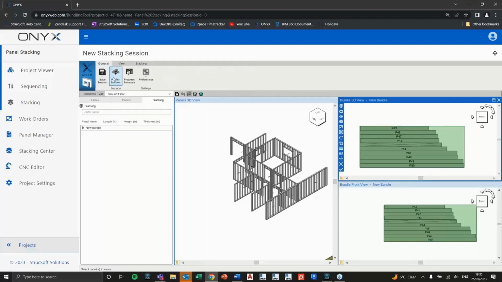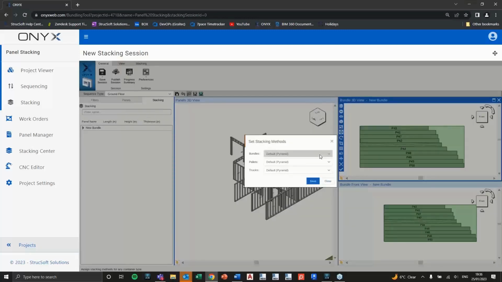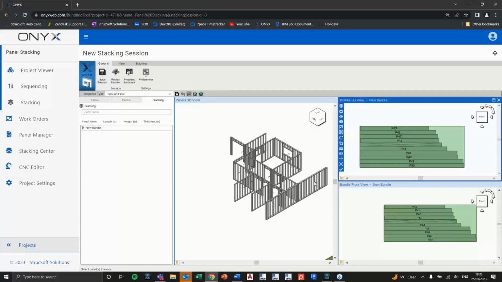If I go to my general settings, preferences, we have our stacking methods, and we can choose three longest at bottom. Made that change there, and then when I hit reorganize, it will just change them to match those settings. All right, next we have the flattened selected.